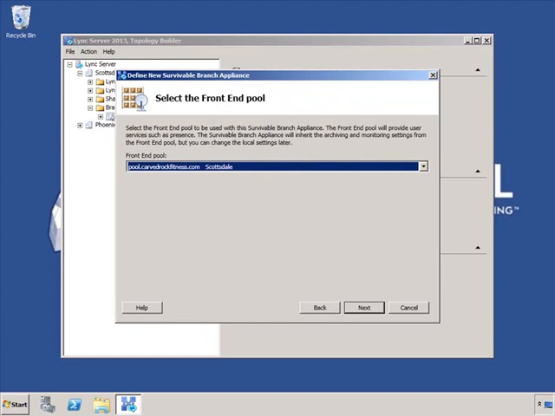On the next property sheet, we define the front-end pool that our branch site, or more specifically that our SBA, is going to be associated with. You have to remember that a Survivable Branch Appliance has limited Lync functionality. Whether you set up an SBA or an SBS, they both have the Lync 2013 registrar and the mediation server roles. The SBA also has an integrated gateway.